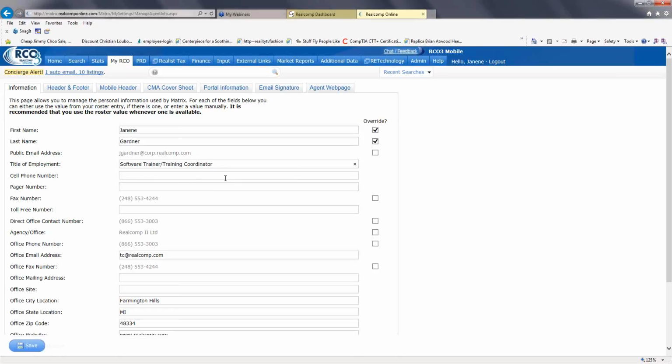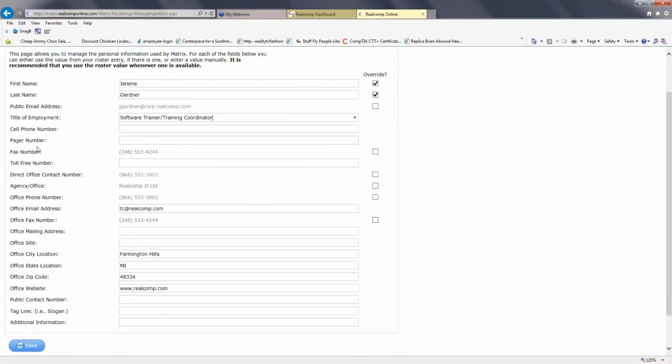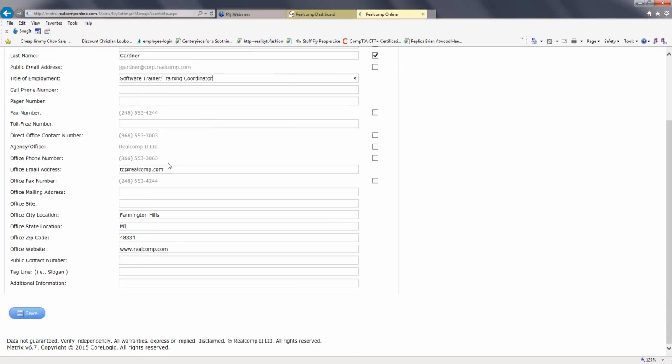Of course, fill out your cell phone number if you wish. I don't think, and I hope many of you don't, have a pager number. I mean, that's pretty much 90s, but you know. You have the fax number, and you can scroll down and fill in your office fax number. This is your personal fax number. Your fax number for the office is below. Again, just double check and make sure this information is here.